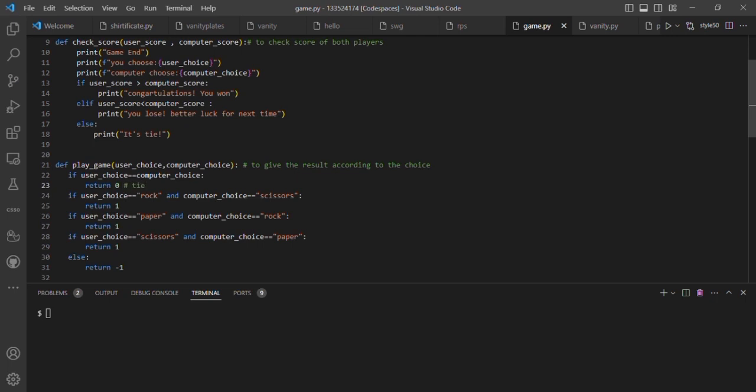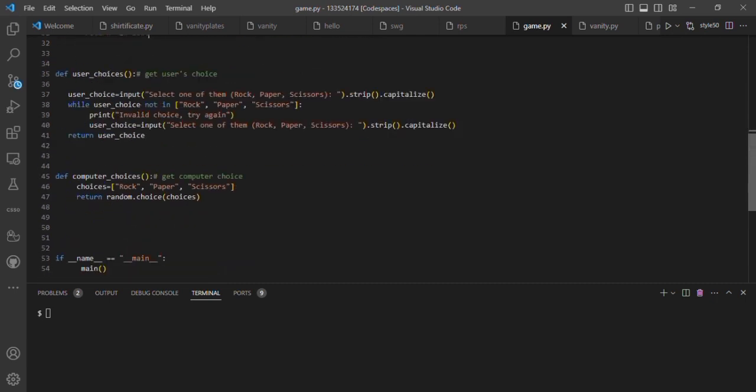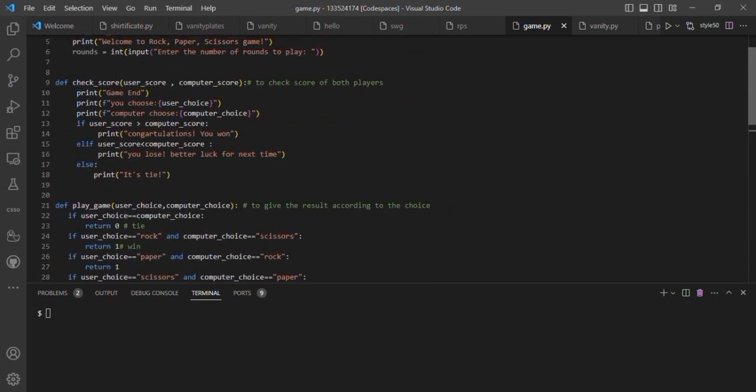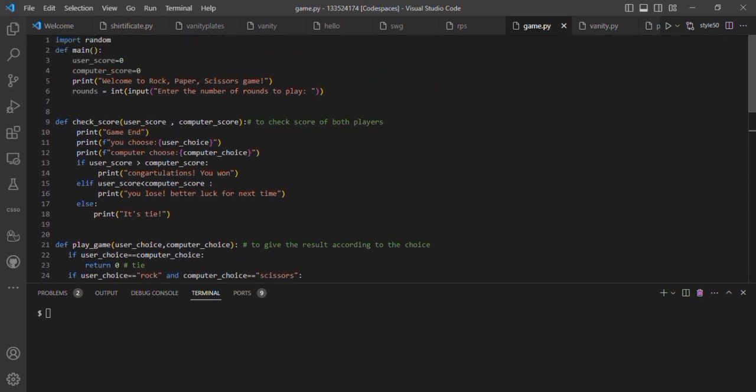Here I comment it out for win, for tie, and for lose. Comments are the essential parts of your program so that it's easy for a third party to understand your code. So make sure when you write any code, you include comments that show what part performs what function.